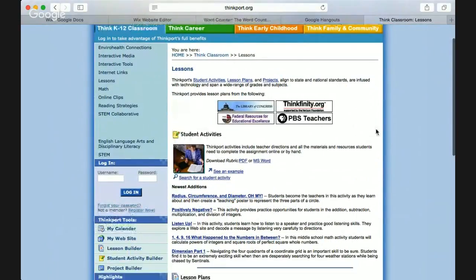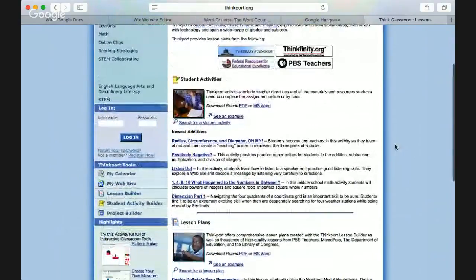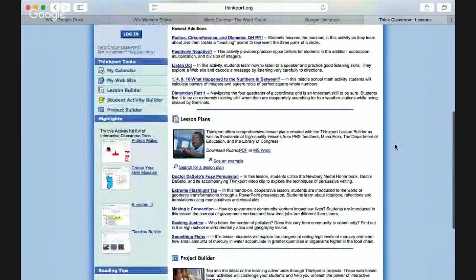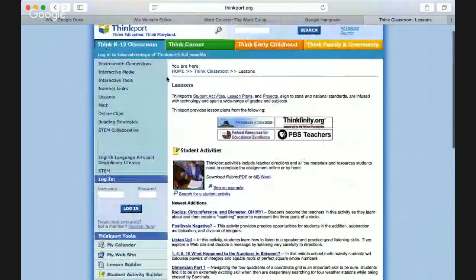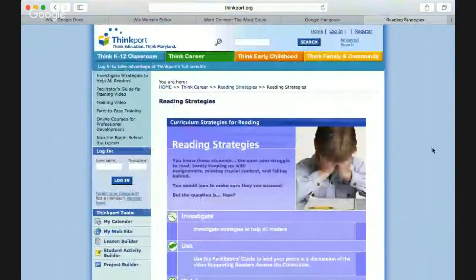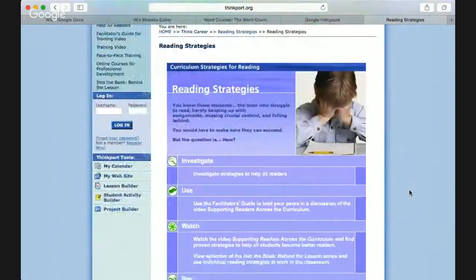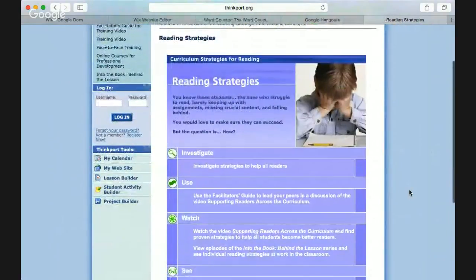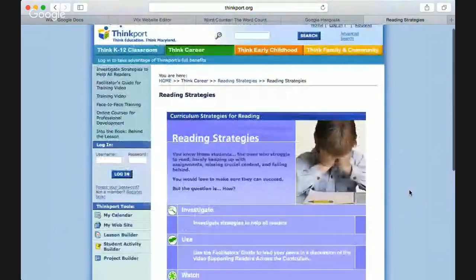And what's also awesome about these lessons is a lot of them are infused with technology, and they have lessons for all ages, all grades, everything. It really has a wide range of information. I'm going to go over to the reading strategies because I also found this very useful, as reading can be something that students really tend to struggle with, and there's just a lot of information on here that you can use, and it has a lot of resources.